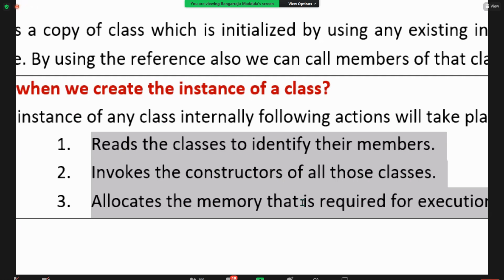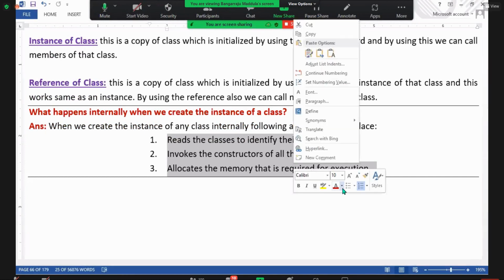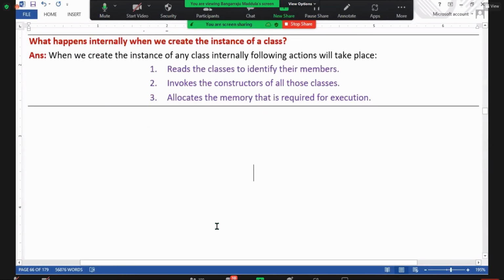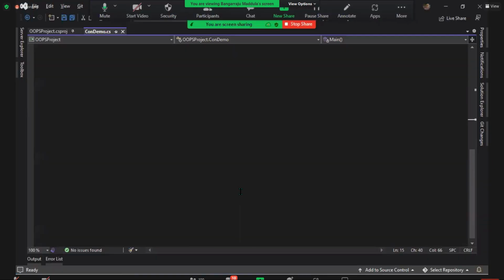Second step, see there, clearly telling you: invokes the constructor. When the instance is created, the constructor is invoked. Because you are calling it, the constructor has to be invoked at that particular place. It is going to invoke the constructor. So this is how you call a constructor.